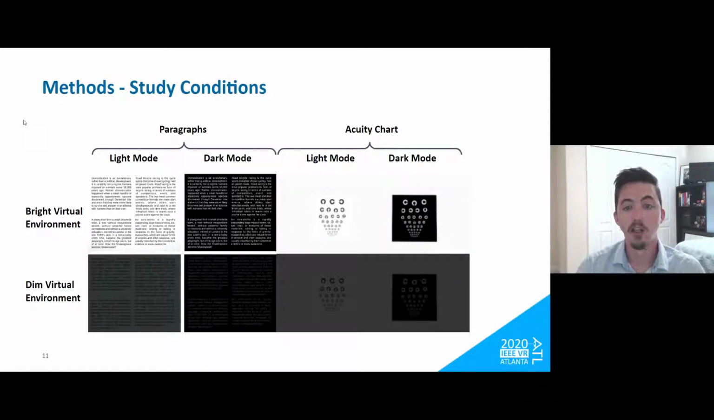So our conditions looked somewhat like this. On the top row, we have our bright virtual environment, and on the bottom row, we have our dimly lit virtual environment. Then we have the paragraphs on the left side of the screen and our acuity chart on the right. The important thing to notice here is that the colors stay the same when the mode changes between light mode and dark mode. So if we look at the top row at our bright virtual environment, we're using white pixels and black pixels, regardless of which mode is being used.